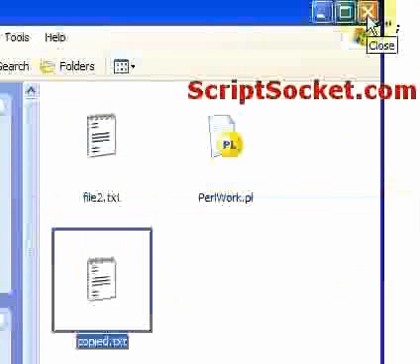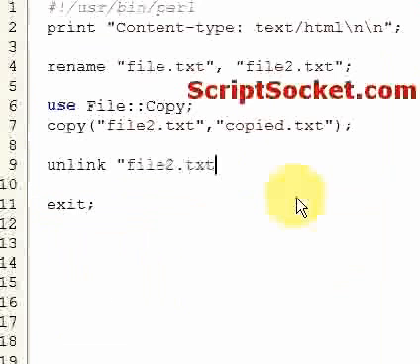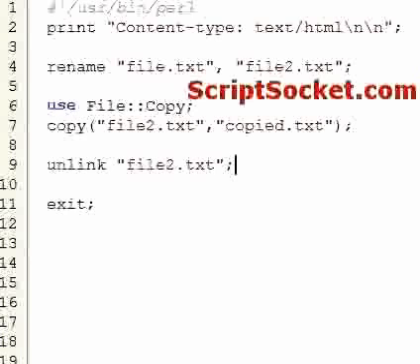To delete a file, we use a function called unlink. So we will unlink our file2.txt, and that will delete our file2. So let's run this and have a look at our folder. Our file2 has now been deleted.